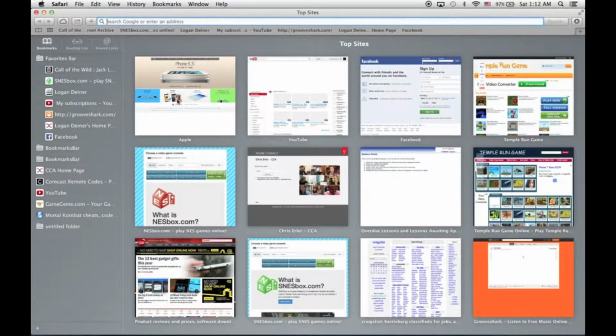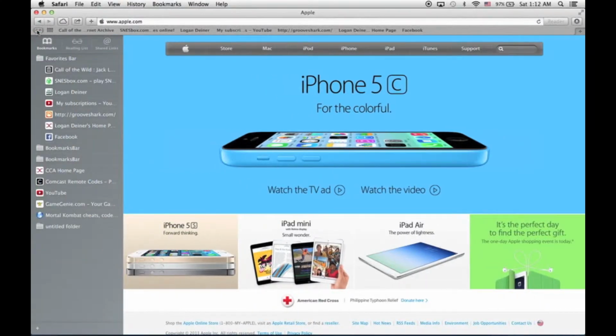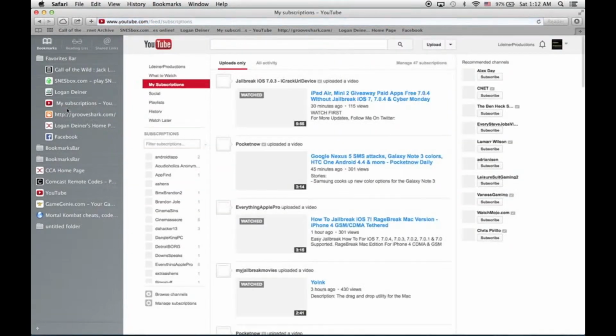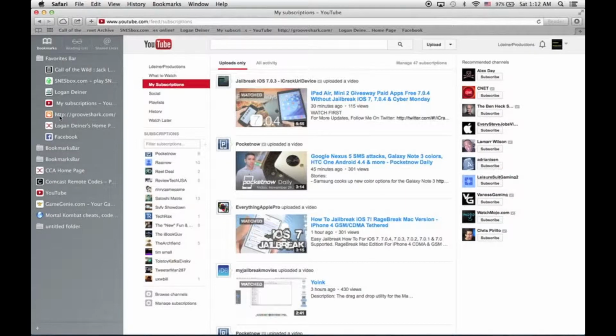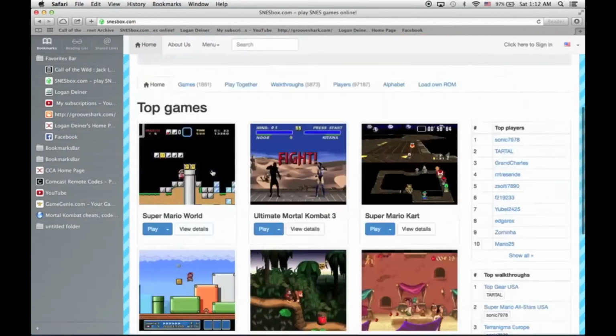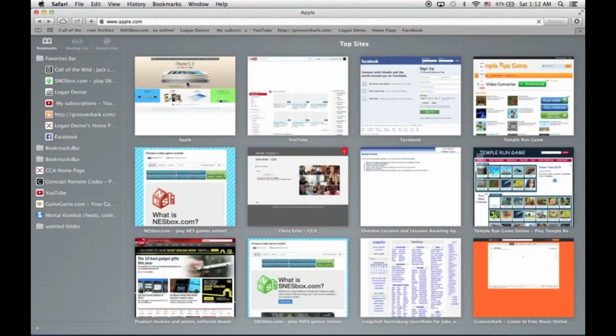We can go to different websites. Let's just go to this site. This is the Apple website. And as you can see, if we push bookmarks, instead of having this sort of cover flow thing like we used to, we now have sort of a sidebar. So let's just go to my subscriptions. You can see who I'm subscribed to. Let's go here. This is a place where I can play NES games and SNES games inside of a browser. So, yeah, those are just some examples of what you can do.